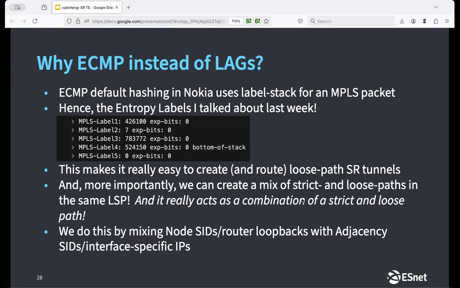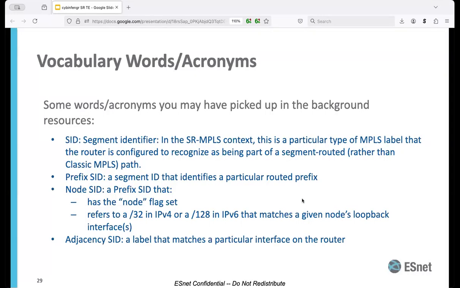And it allows us to actually do that combination of strict and loose paths that really work under the covers. So if you look at the recap of last week, we're going to start talking more about adjacency SIDs, but we're still going to be using node SIDs here. So we'll still be using those loopback addresses, but we will be using adjacency SIDs a little bit more as we go on.